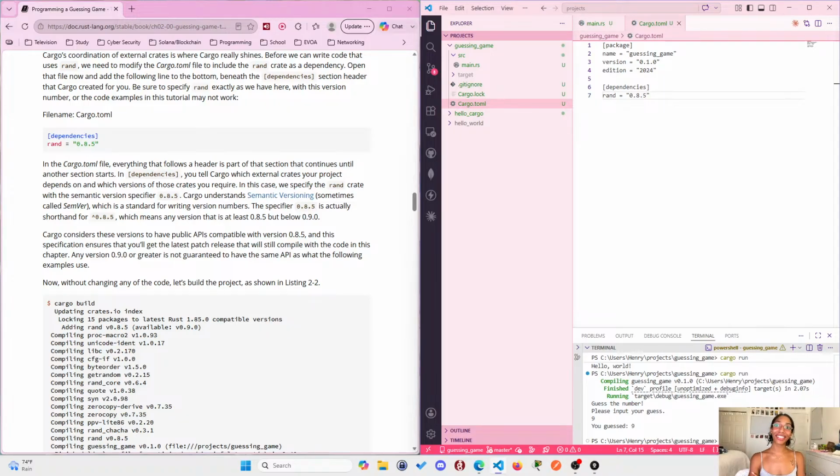Cargo considers these versions to have public API compatible with version 0.8.5, and this specification ensures that you will get the latest patch release that will still compile with the code in this chapter. Any version 0.9.0 or greater is not guaranteed to have the same API as the following examples. Okay, that was a really good explanation. That was a little bit better than mine.